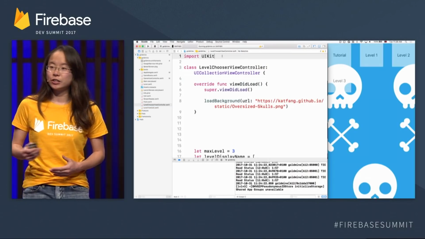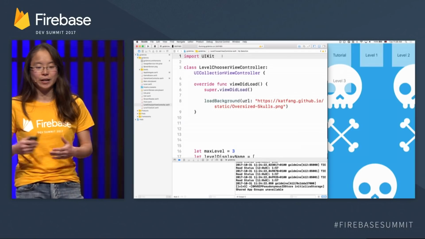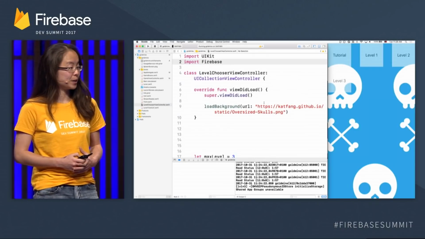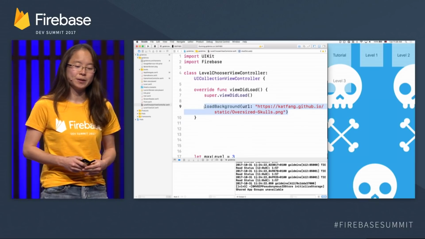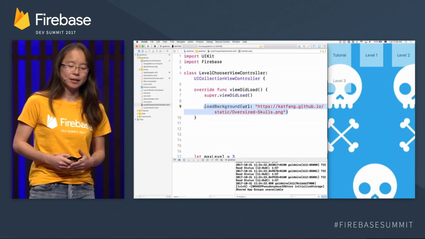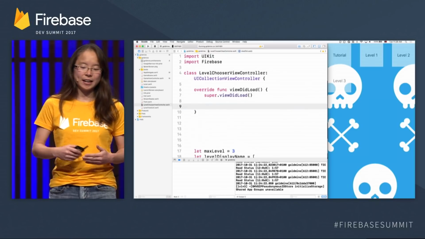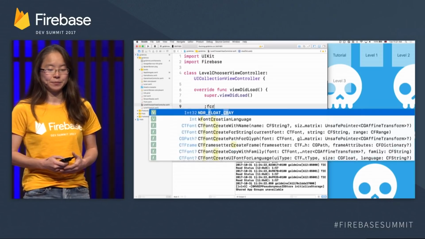And since we've already installed the SDKs, we can jump straight into the code. Here, we're going to be changing the code for our level chooser. First up, new file, new import. Let's drop in our Firebase, or import Firebase. This will import both remote config and performance monitoring. Then we'll take out this line where we were loading our oversized skulls background, and instead replace that with code that we'll fetch from remote config instead.